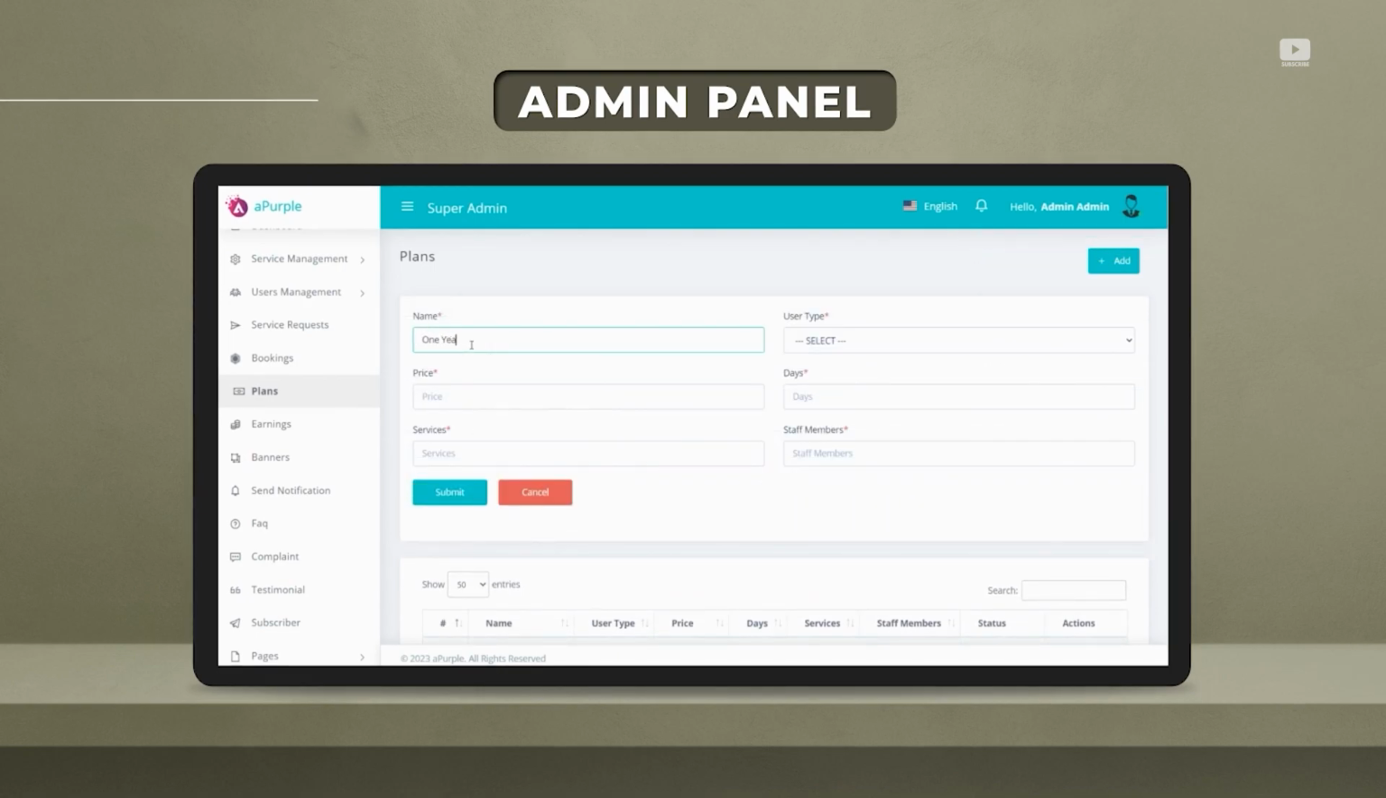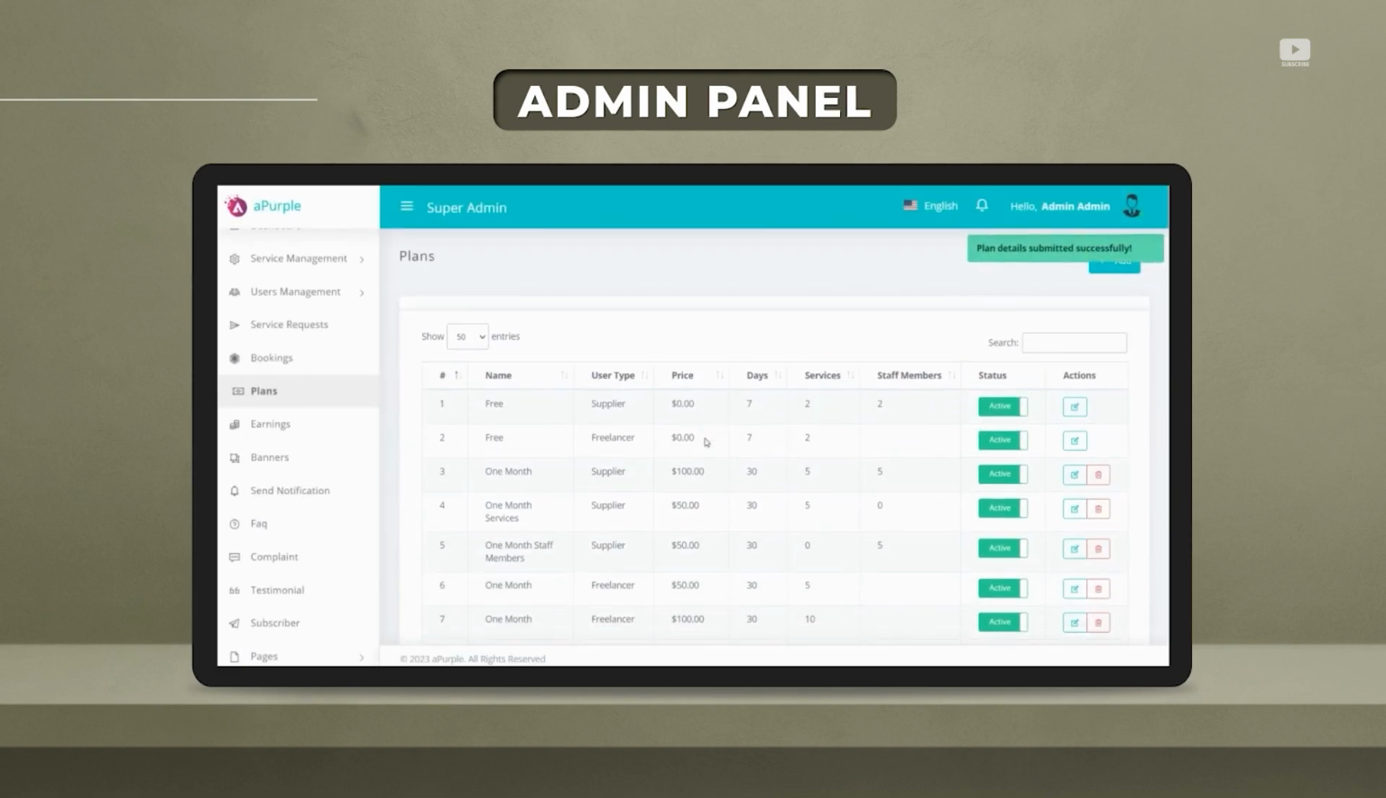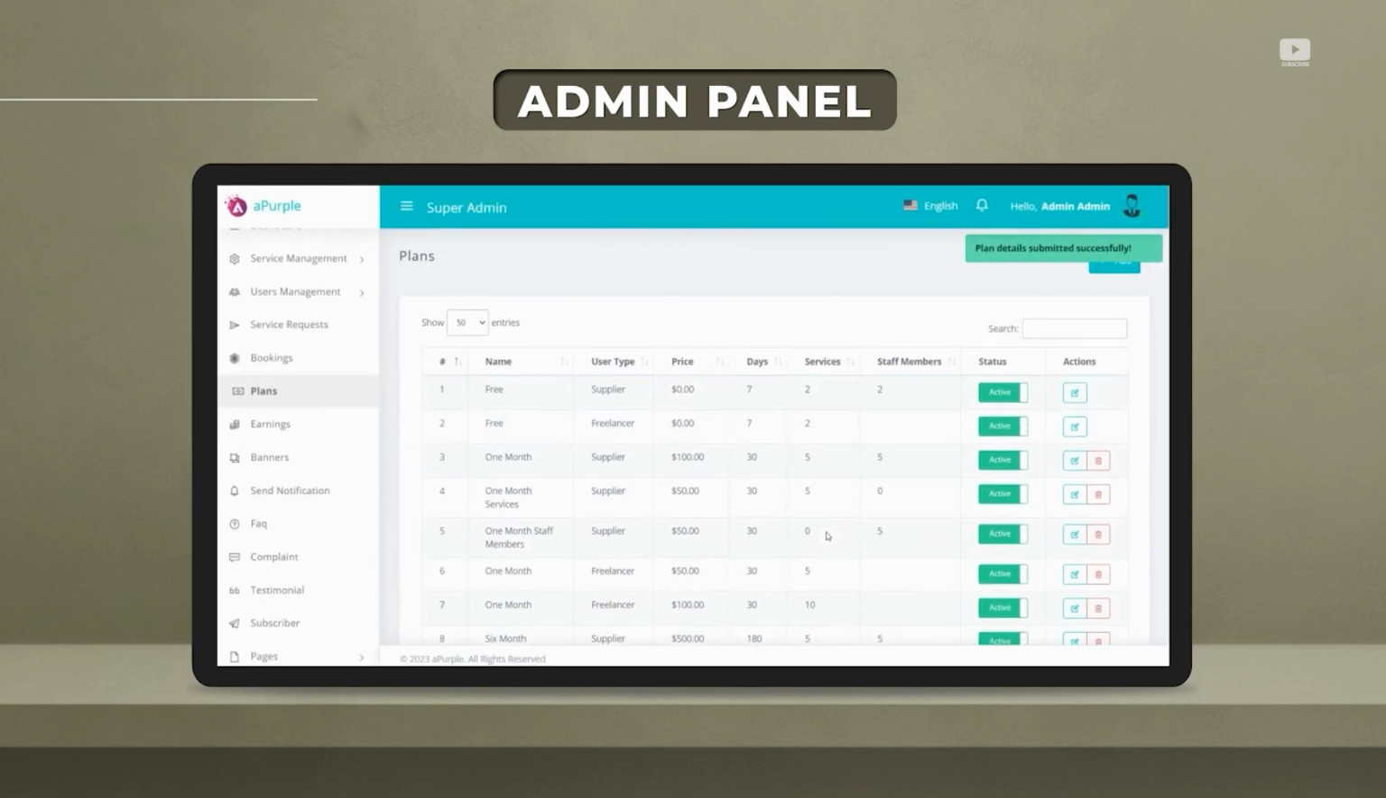And even the super admin can launch new types of plans by adding the details, and this will also reflect immediately on the website. So these new plans can be meant for suppliers also, can be meant for freelancers also. Some plans can also be for the customers. Of course, if it is for a freelancer, then the staff member will remain 0 by default. This is a very interesting feature.